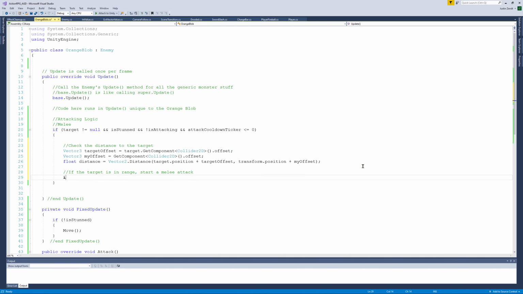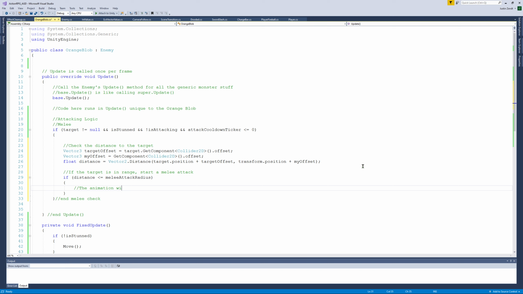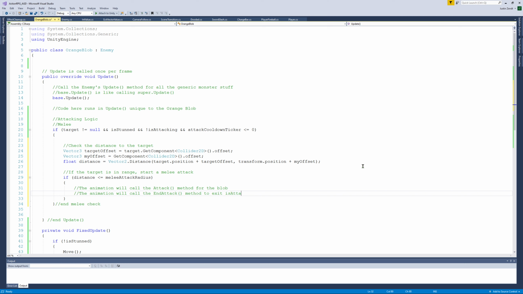So if the target is within range, we're going to start a melee attack. If distance is less than or equal to melee attack radius, and notice that we're able to pull those variables from the parent class. So we're going to have the actual animation call the attack method, and also the animation will call the end attack method to exit is attacking.